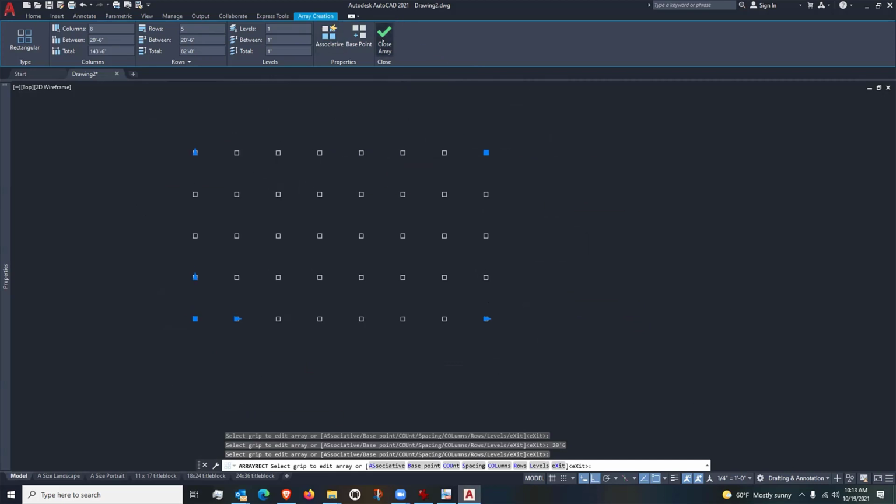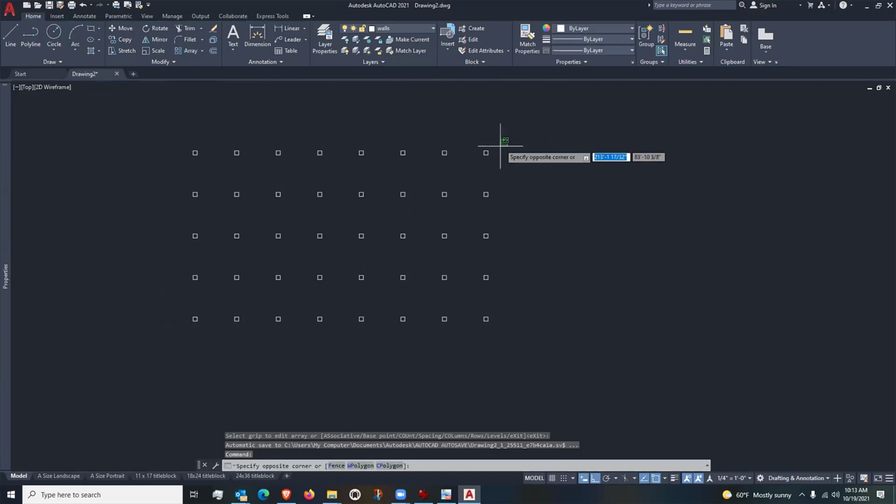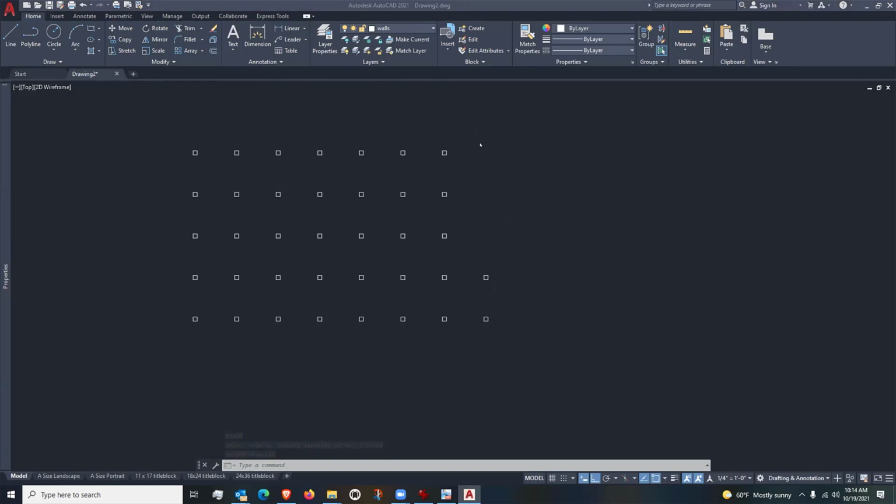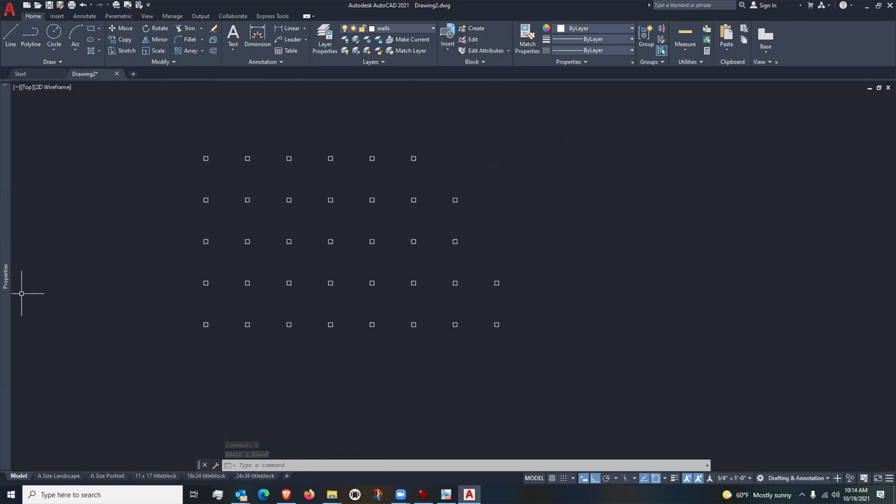So I'll just create my array. And now I can select those objects individually, each of those columns. And let's see, I want to leave 2 columns in the first row, I think. And I want to get rid of 1 column in the second row from the right. So I'm just erasing those. All right, beautiful. So let's go on to building some walls.